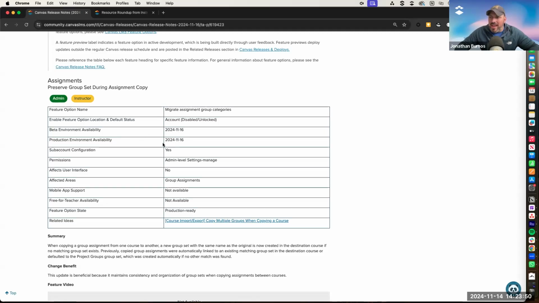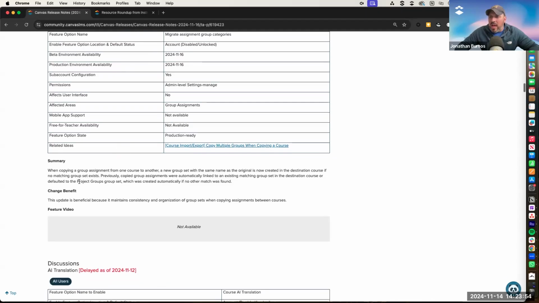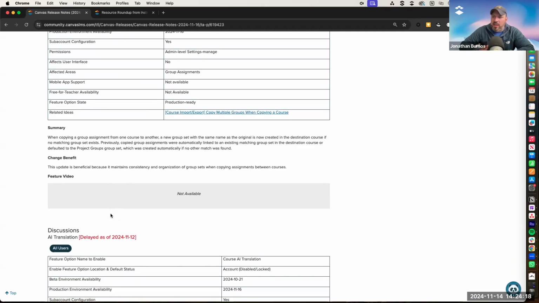Preserve group set during assignment copy has an impact on administrators and for instructors. When copying group assignments from one course to another, this allows a new group set with the same name as the original that is now created in the destination course if no matching group set exists. Previously, this functionality did not exist. Copied group assignments were automatically linked to existing matching group set in the destination course or defaulted over to the project group set if no other match was found. So a little bit of a modification here, hopefully giving a little more flexibility.